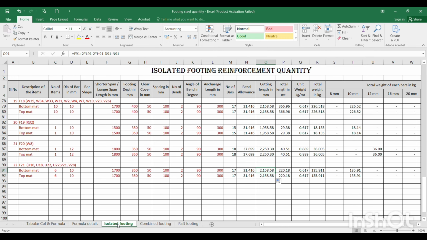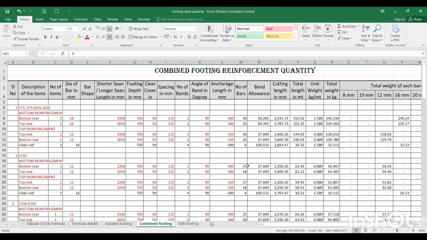This is in isolated footing. And in combined footing, what you have to do, you see here is the formula, this you need to update. This is equal to 2 multiplied by, and this column put Control D, it will come down. Then copy this 2 column and paste it over here, because this chair rods we should not do.